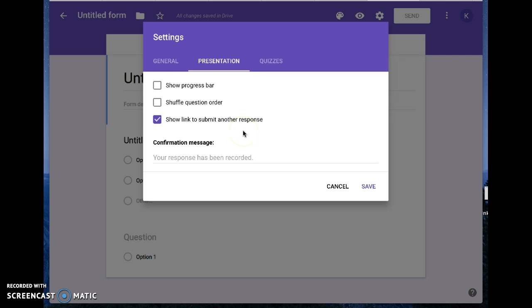So if it is a quiz and students do miss something, they have the opportunity to redo it to get a higher score. And then you can also create your own message. This is one that is normally just provided if your response has been recorded, but you can click to say, I have received this, or really make it however you want it to be, which I think is nice because you can make it a little bit more personal.